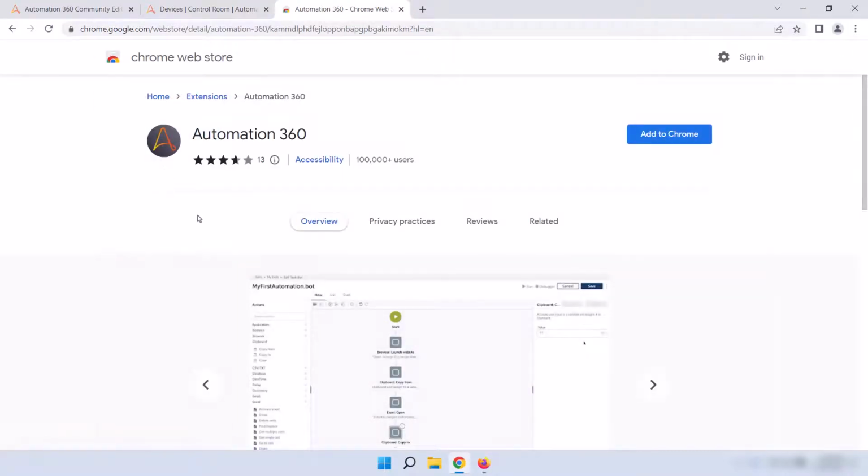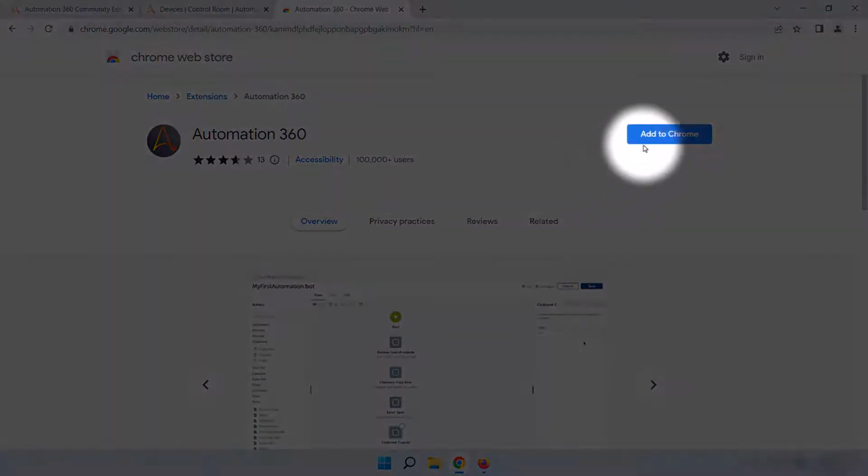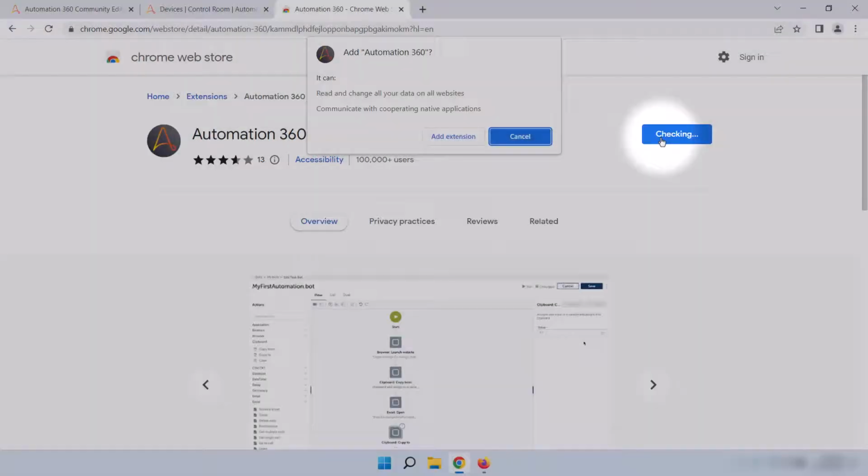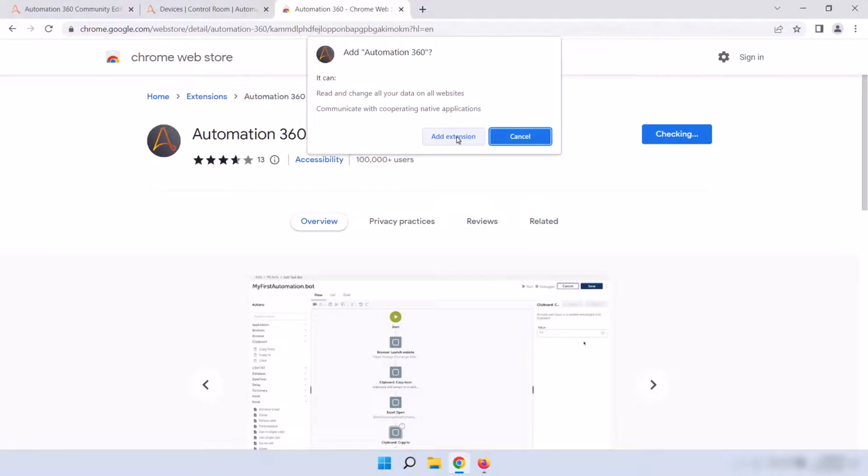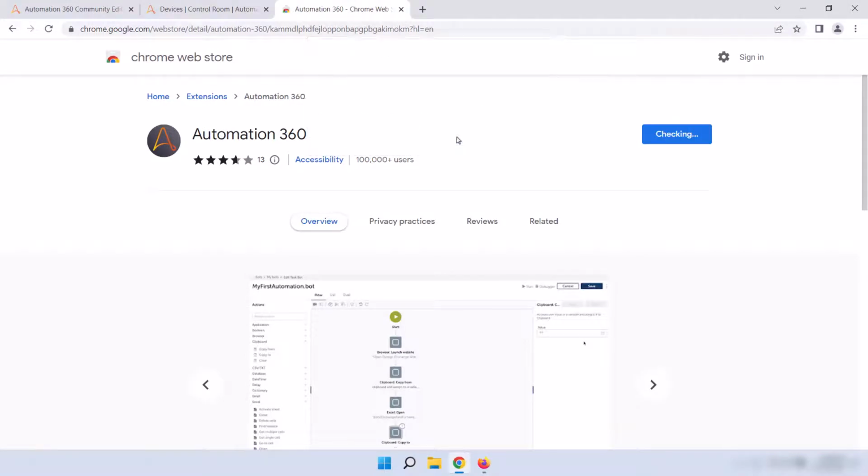There will be a button to the right that says Add to Chrome. Click that now. You'll get another pop-up asking if you want to add the extension. Click that as well, and the A360 extension will be added to Chrome.